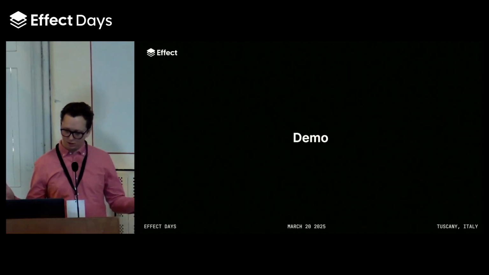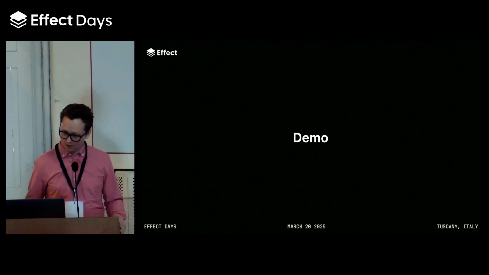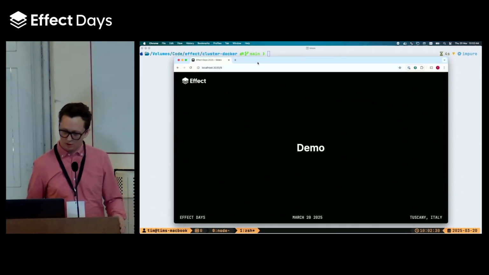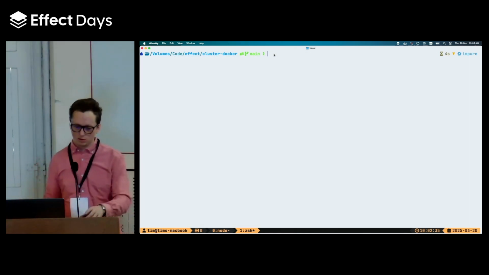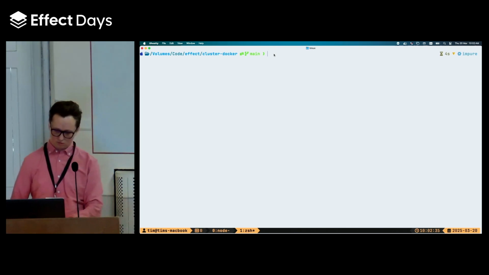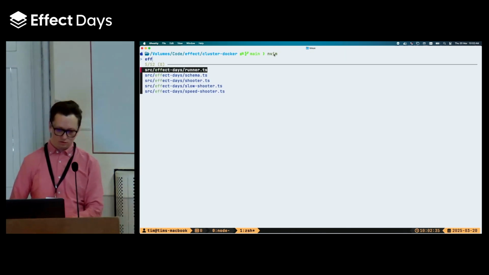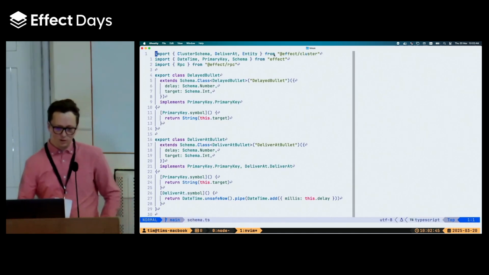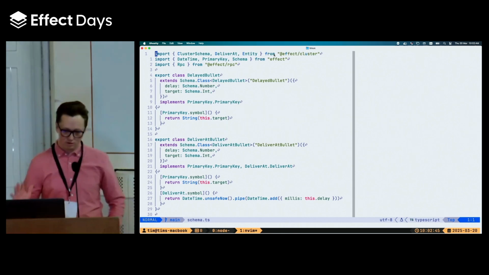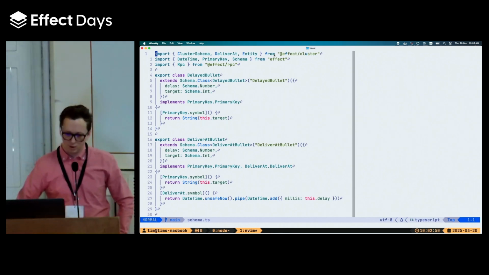So that's enough talking. I'm now going to get into demo mode. To do that, I'll first show you what the API for Cluster looks like. We go in here, Effect Days. First I'll go over the schema. In Effect Cluster, sorry for those of you who don't like light mode, but I do.